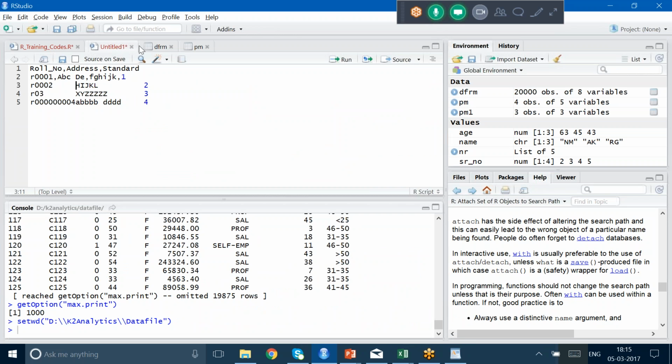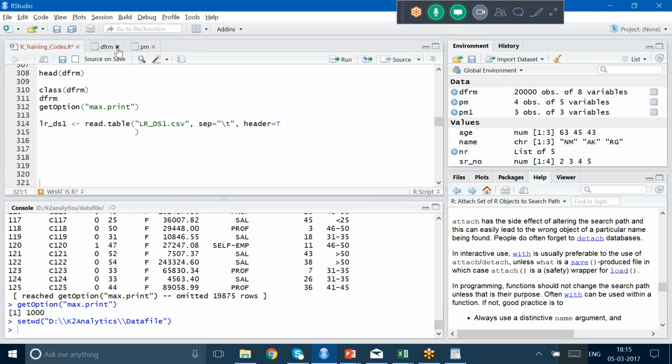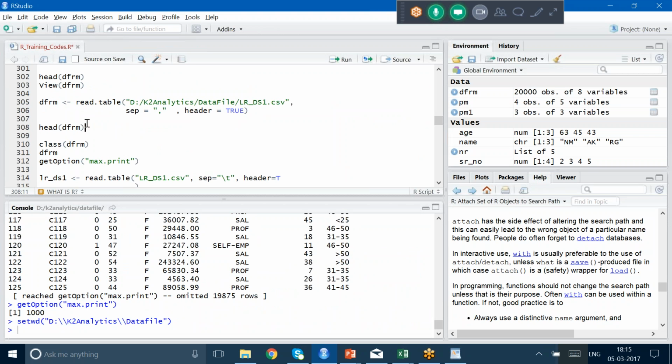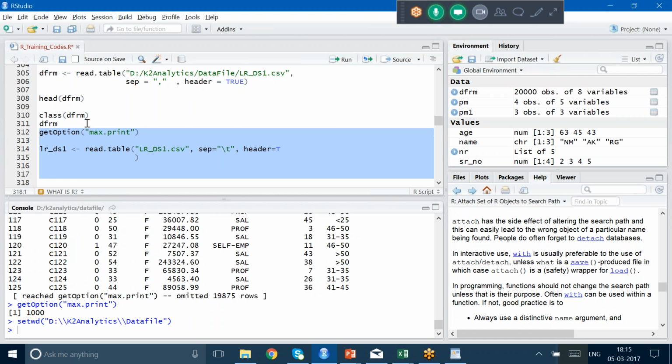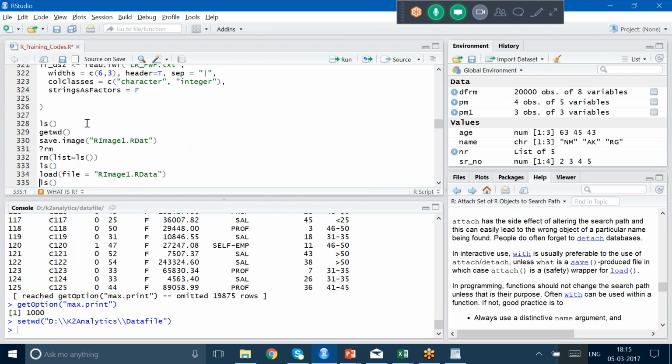Yeah, let me close this unwanted things. Okay, wait. Open home. All this. Yeah.